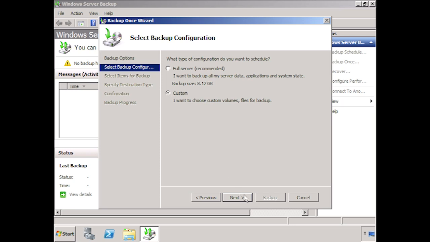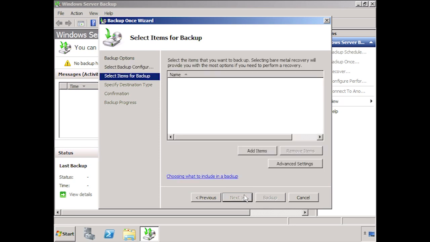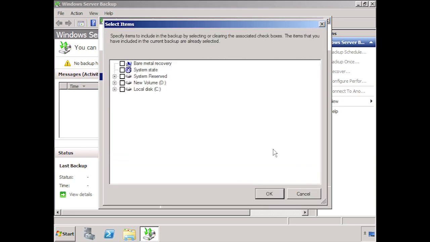If you were running Windows Server 2008, this screen would be different. On Windows Server 2008, you can only select and deselect which volumes you want to back up on this screen. Since this computer is running Windows Server 2008 Release 2, I can select the option Add Items and choose which items I want to back up.